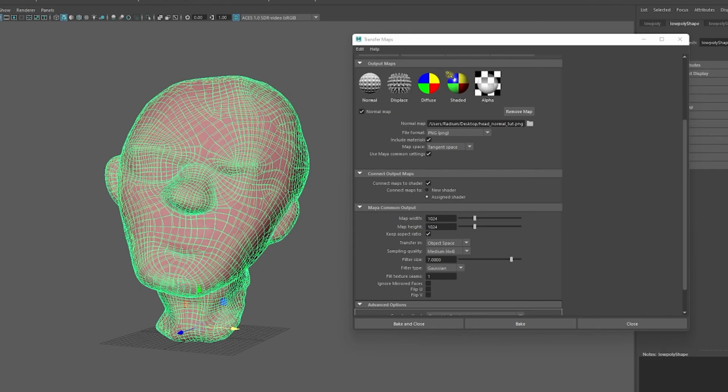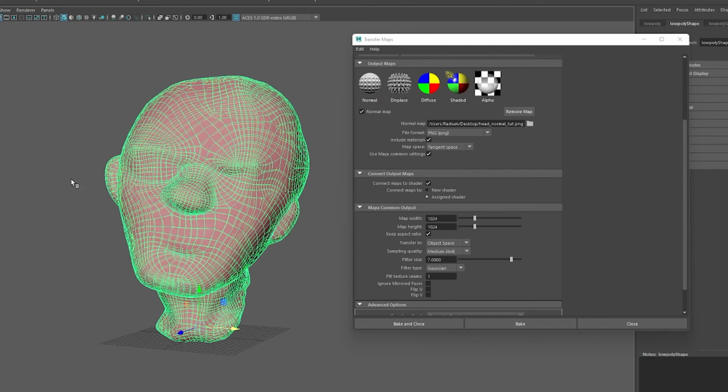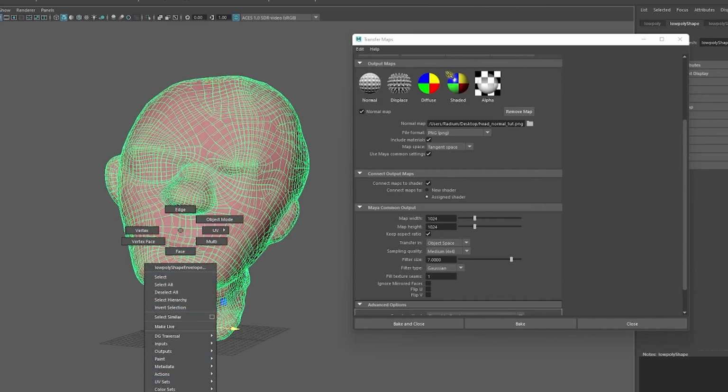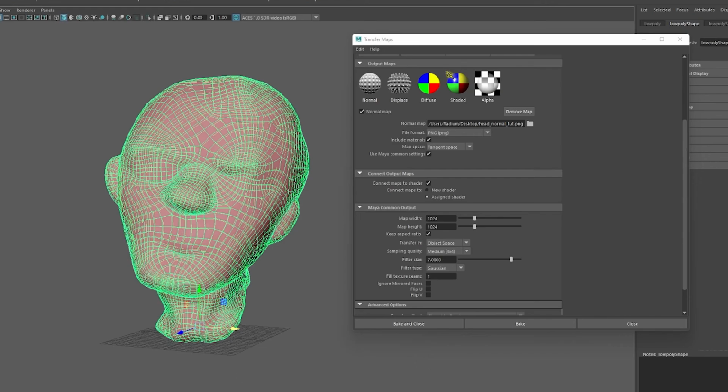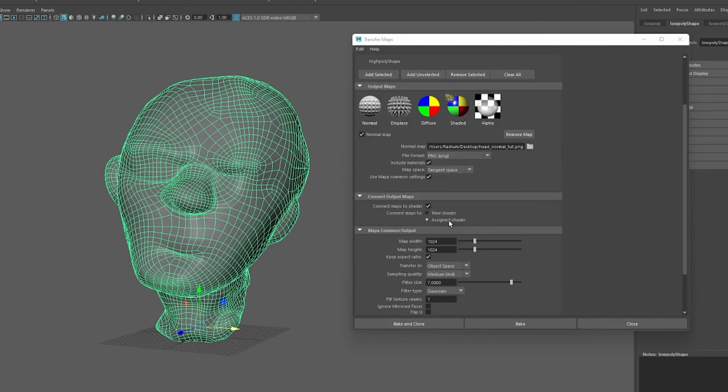And just to make sure, because I'm not sure if I did it between the crashes already, I'm going to assign our low poly head its own texture. So I'm going to just go assign a new material and give it another standard surface. And that's just to make sure that when we're choosing assign shader here, it's going to get applied to our low poly, not our high poly.